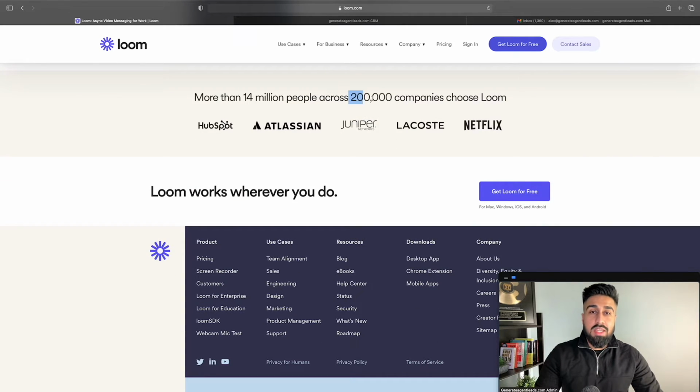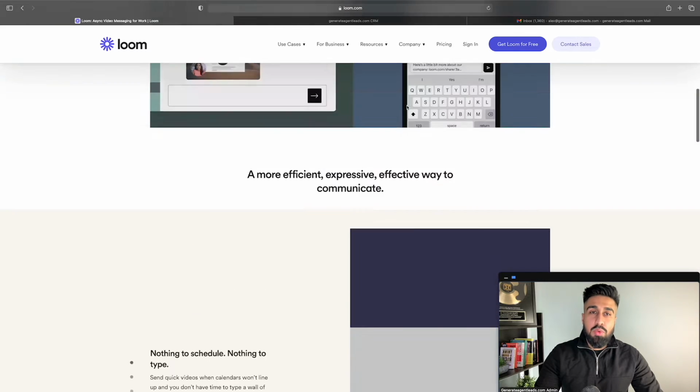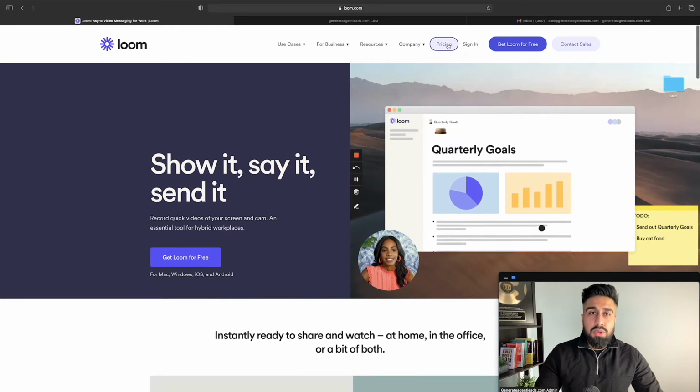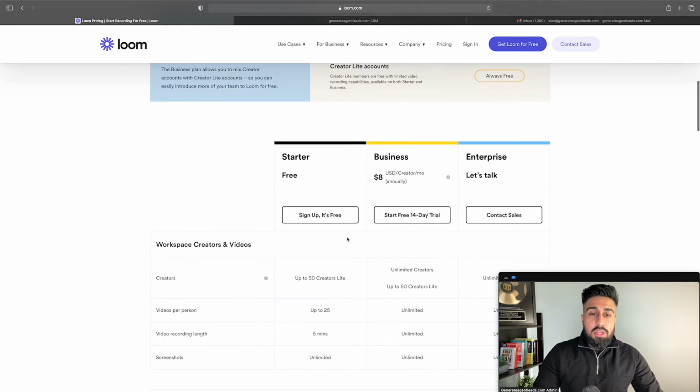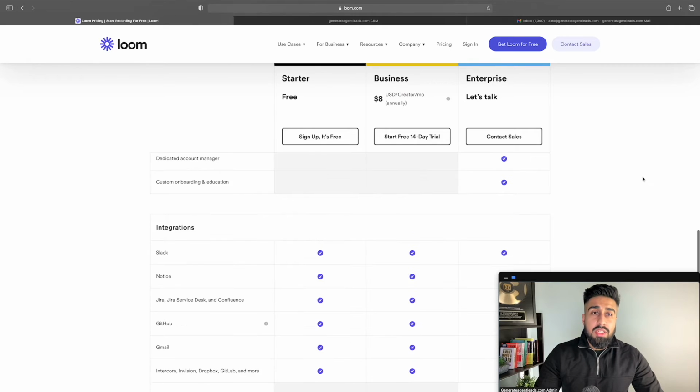Almost 200,000 companies use Loom, and we use it daily. So when it comes to the pricing, I believe they have a free version. You can actually make up to 5 minutes of video. It's only $8 a month though, so it's very, very, very cheap to use Loom. And I think that once you get into the business plan, that's when it starts to actually give you HD, 4K, or 1080p video choices, depending on whatever your webcam is, right? So you can see here that Loom is very, very cheap, right?